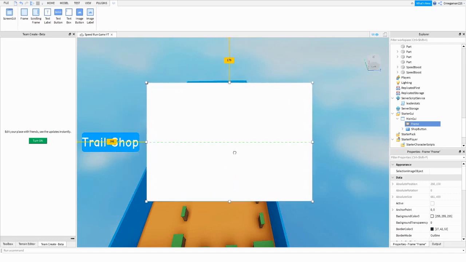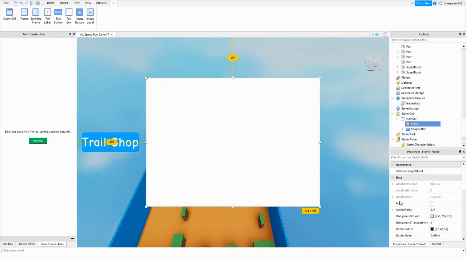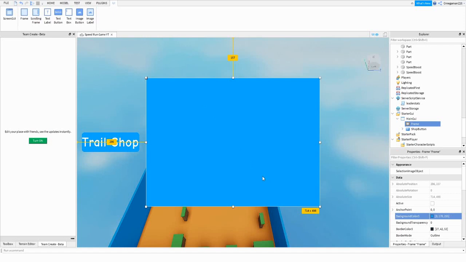Okay, let's just go. There you go. There's the mail. So I'm not gonna make a humongous shop, just a small one. Yeah, right there I think would be good. Right there. And now I can go and change the color to blue so it'll match.